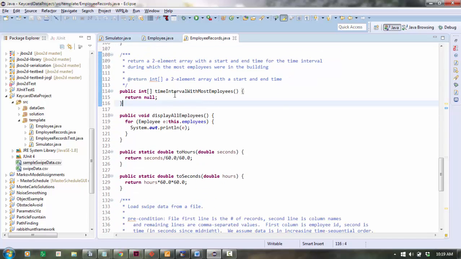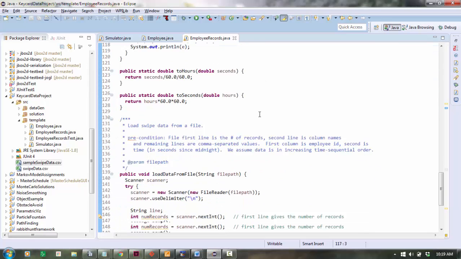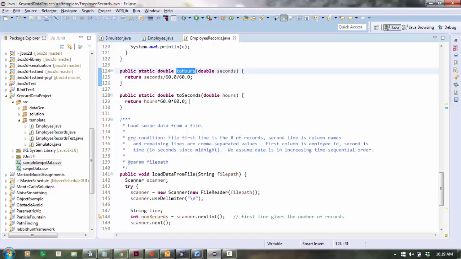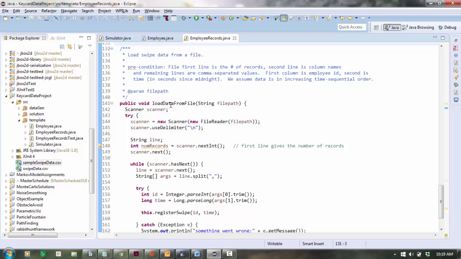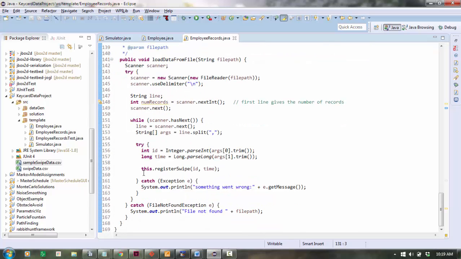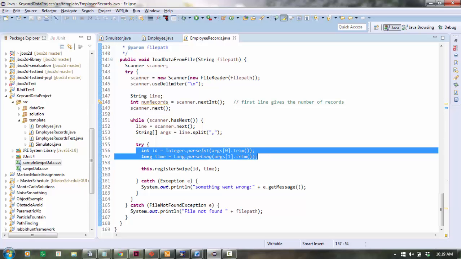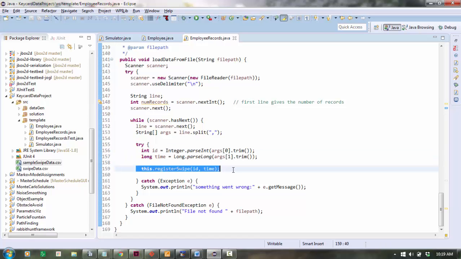The extra credit assignment was to give me the time interval for which there were the most employees in the building. Ooh, this should probably be long. Okay, sorry. For extra credit, you'll need to change this to long. I've given you some helper methods here. You can give it a number of seconds and it'll convert that to hours and vice versa. And then here's my loadData method, and you see here in the heart of loadData, we're looping through the file, we get each line, we split it on commas, I parse the 2 numbers as the ID and the time, and then I run registerSwipe for that ID and time.